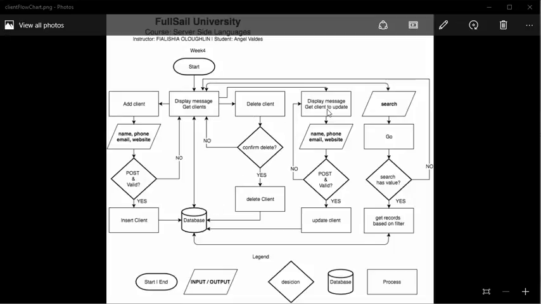I could also do a search for any specific criteria, and then it's going to go through, validate the search criteria to make sure that it's not empty. And if it's not empty, it will go through and search in the database and display the records for that criteria. If it's empty, it will actually go back and display all records for all clients. And finally, I can do an update on the client by choosing one of the clients and clicking on update.